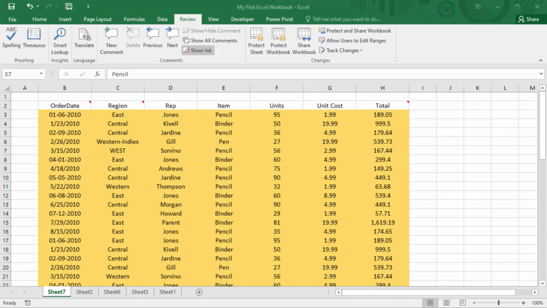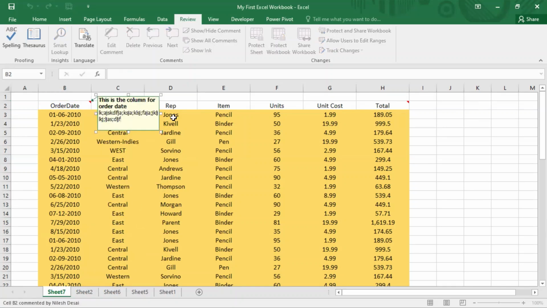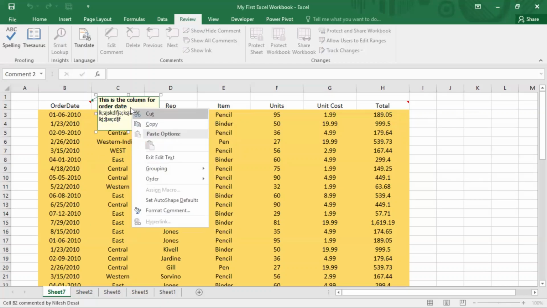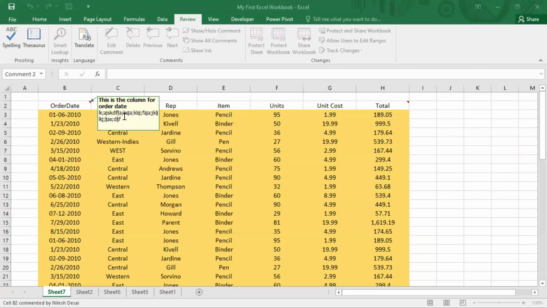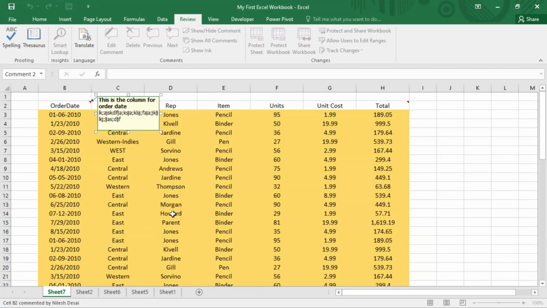Now, there is one more important thing that you can do with comments. You can format your comment. So suppose I go to this comment. The comment opens up. I click on edit comment. This opens the box where I can edit the comment. Now I can right click on this comment, and I have the option to format it. If I right click, you get an option to format comment. Now I can format the comment from here.